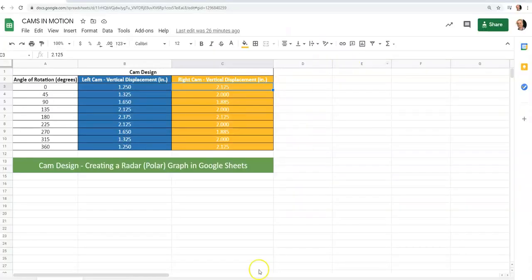Now, within the spreadsheet that we're going to be looking at, you'll notice that there are 2 separate cams within an Automata box. So in the Automata boxes in my classroom, we have 2 separate cams. And what we're saying is, at 0, the height of the follower on the left side is 1 1/4 inches, and on the right cam, it's 2 1/8 inches.